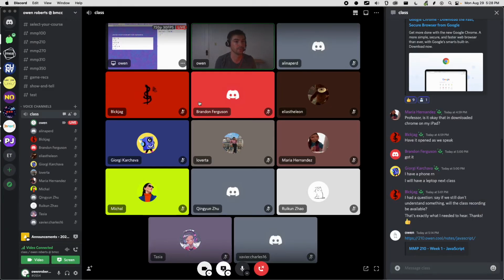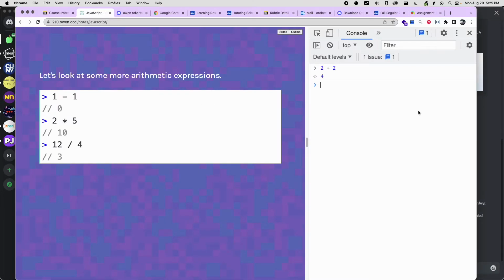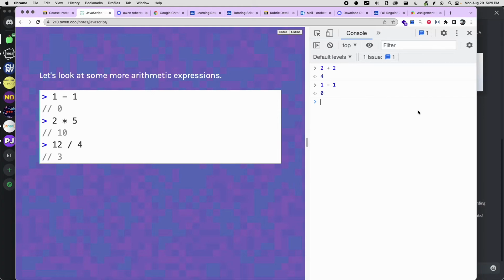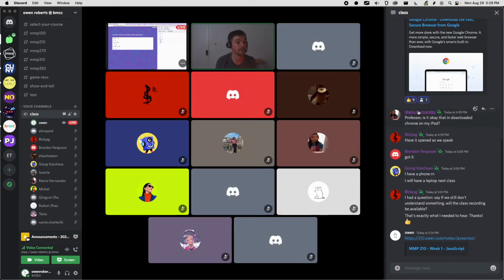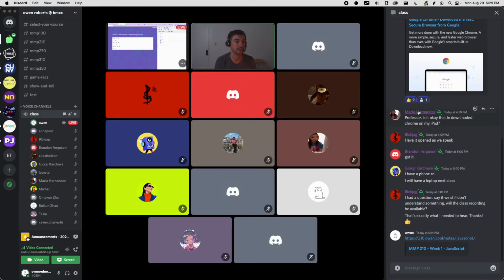Some expressions are arithmetic expressions, meaning that they're math. A lot of coding is doing math, so a lot of expressions are doing math in code. Some other stuff that we can do is basic arithmetic: 1 minus 1, and it'll tell us 0. It'll give us the right answer. 2 times 5 is 10. 12 divided by 4. So it has those basic operators. There are a lot of other mathematical operators that we can access, but the basic ones are plus, minus, multiply, and divide. And we'll go over that.